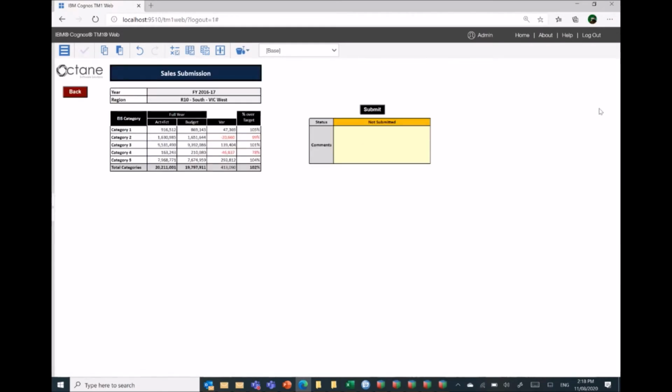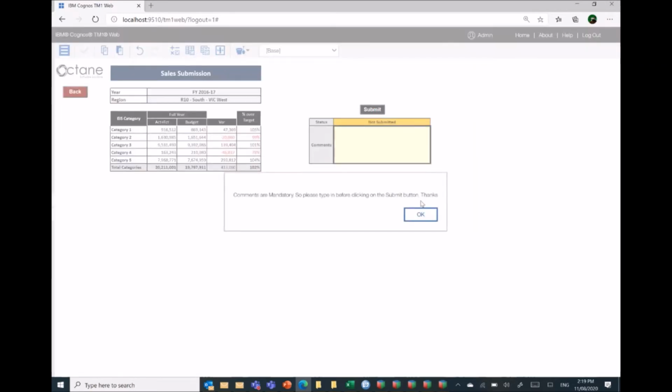When they click on the submission, they'll see very high level numbers of sales categories on the left, actuals and budget, which is 3 months of actuals and 9 months of forecast. So we've got 20 million there. The budget for that financial year is 19 million. And then we also have some variances. Now, once this user is happy with this, he's going to put in some comments. If the user clicks on the submit button, it's going to pop up and say commentary is mandatory, so it will not allow them to click.